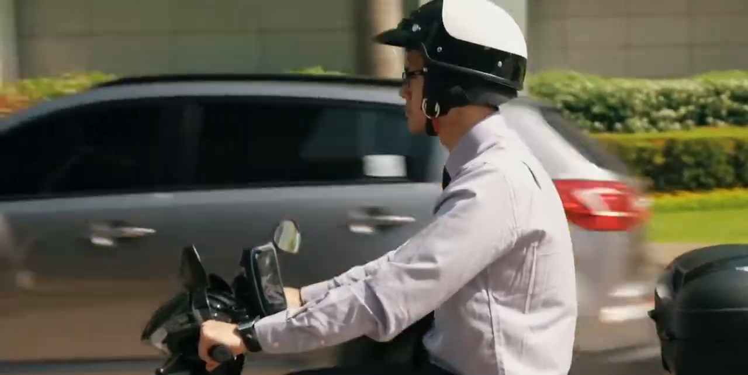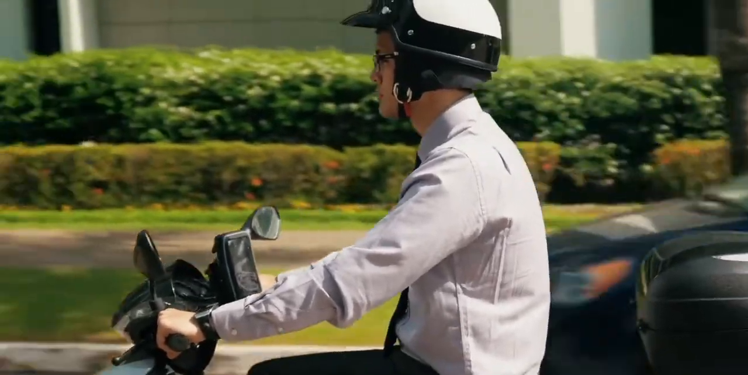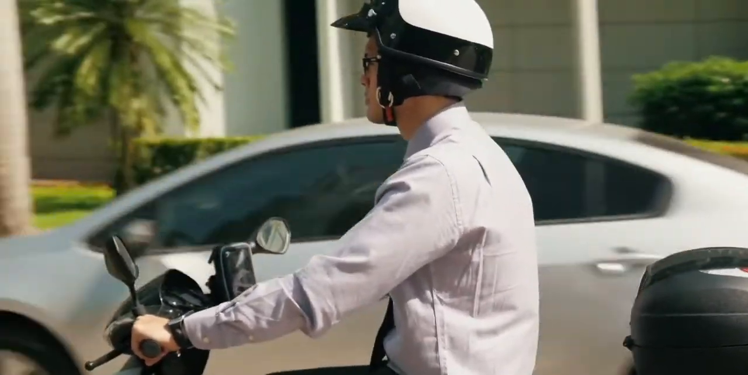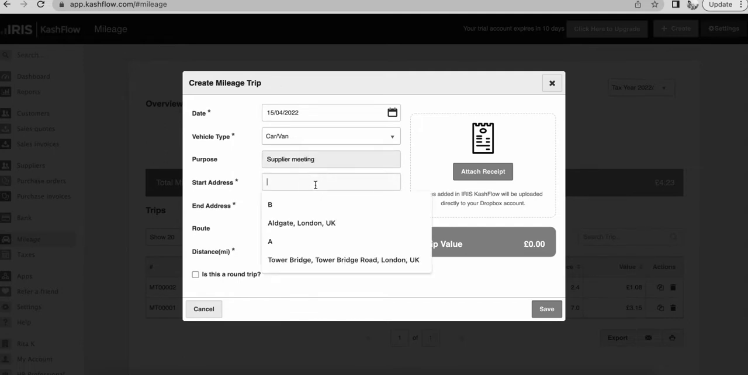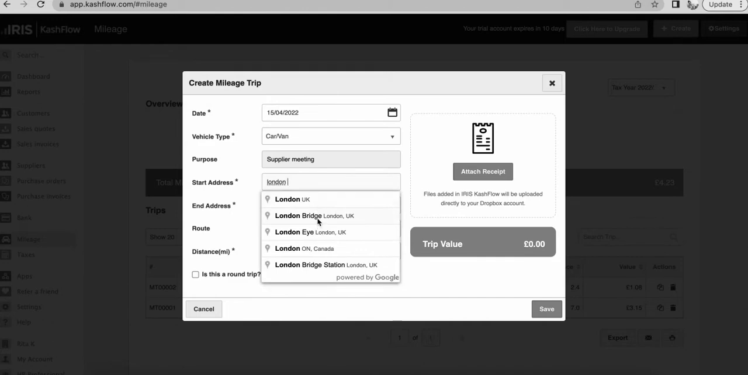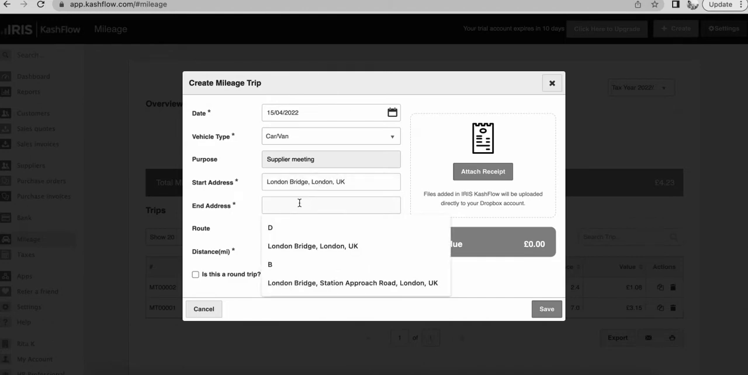Mileage. If you have a motorcycle or car that you use for business purposes, I can guarantee that the mileage section will be one of your favorites. The reason is that you can record your journey from point A to point B, and when you add an address, it picks up locations plus or minus exactly and calculates miles automatically.